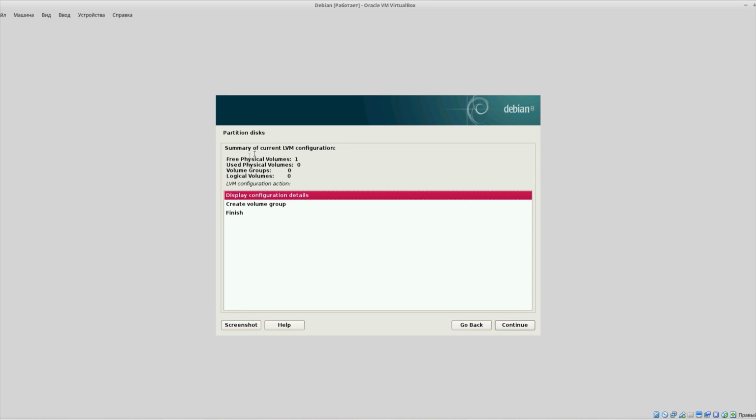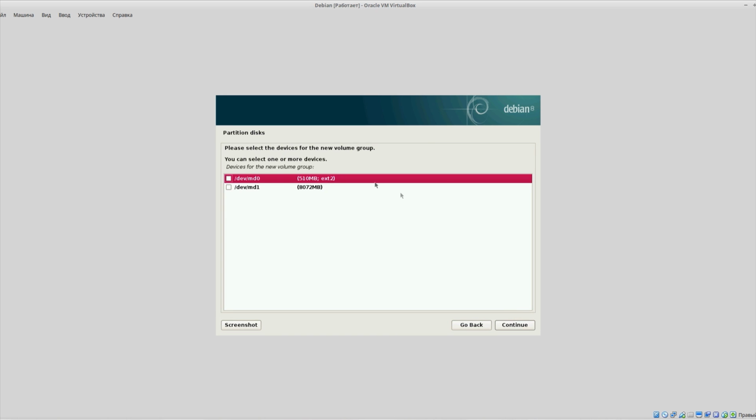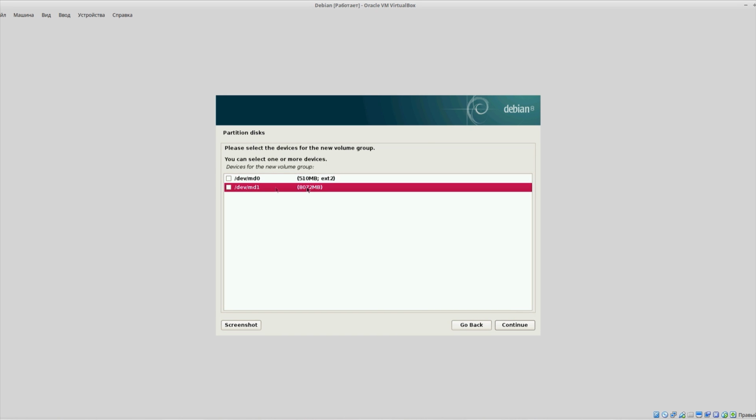We can display the configuration. Here you can see that we have one physical volume we previously set up. We need to create a volume group. Here you can type any name you prefer. I just type VG1, and here I will choose only the second one, because as you can see the first one is already my boot partition. I won't touch it.